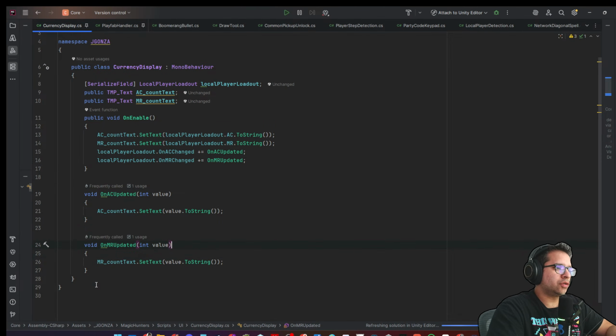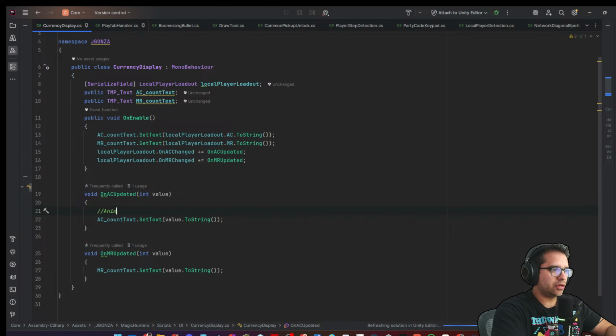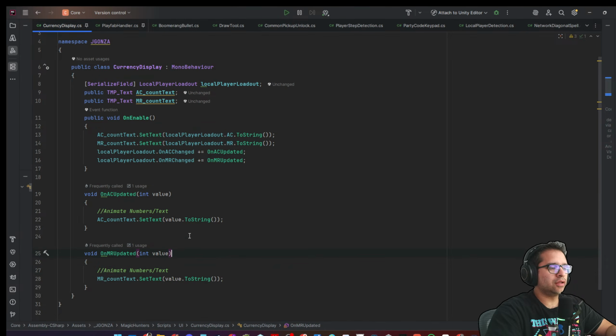Okay, so we have that. Okay, so now it updates. In here, we would have animate numbers text. Okay, awesome. And so what we could do, let me check.